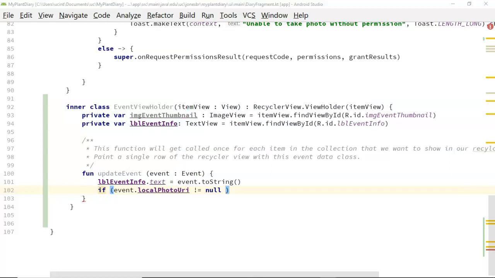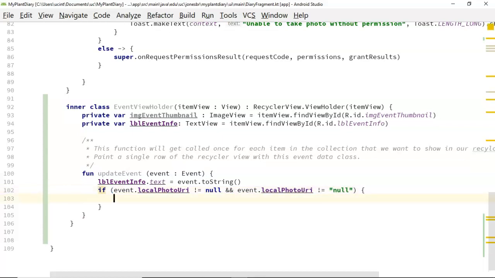Now there's a weird thing in Kotlin. Normally if you invoke a function on a variable that contains null, Kotlin just returns null. Not so for toString. If you invoke that on a null reference, you will get the word null in quotes. So we want to cover for that as well. So let's say and &&, event.localPhotoURI is not equal to double quote null, like so. No matter which one of those happens, as long as we pass this if test, we have an image URI.